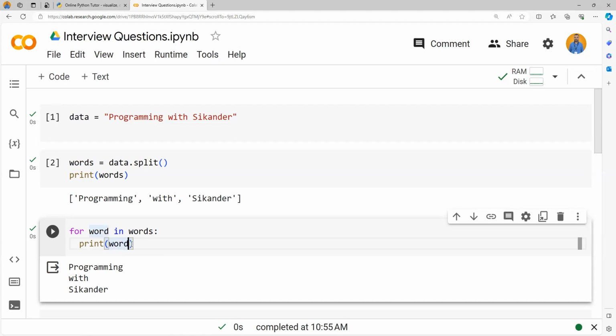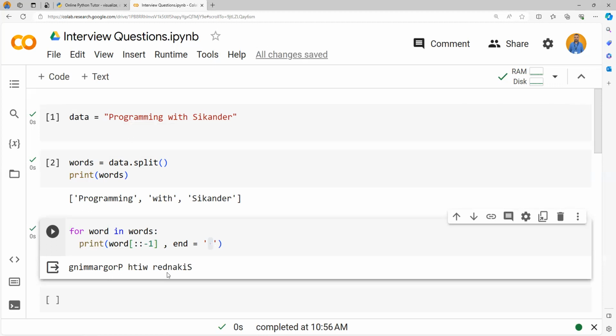To reverse this, one of the ways is to use slicing, and I want to access from the first character to the last character, but in reverse order. I'll just specify the step value as -1. So this will reverse individual words. But I don't want each word on a separate line. I'd like to get all the words on a single line. So there is a parameter called end. Also, I would like to have a space between each of the words. For that purpose, I'm using end equal to space here. And you can observe, we get the required output here.